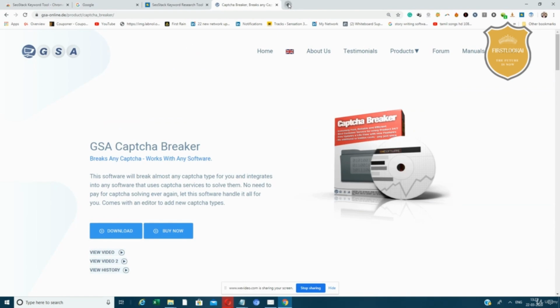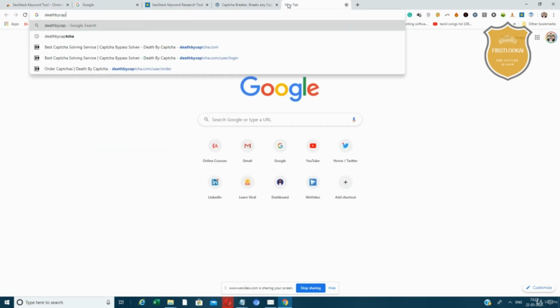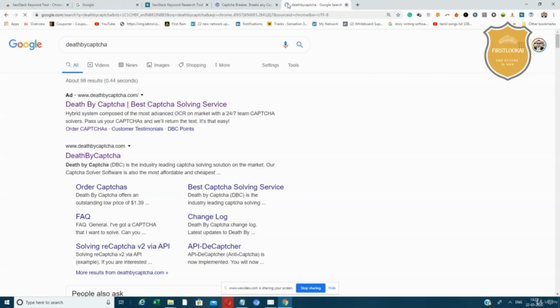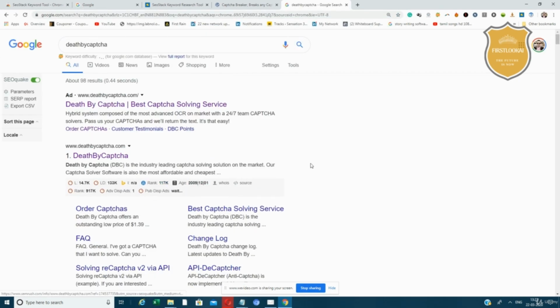One more alternative is there, which is also good, called Death by CAPTCHA, or DCAPTCHA. That is also good. It is an industry leading CAPTCHA solving service.